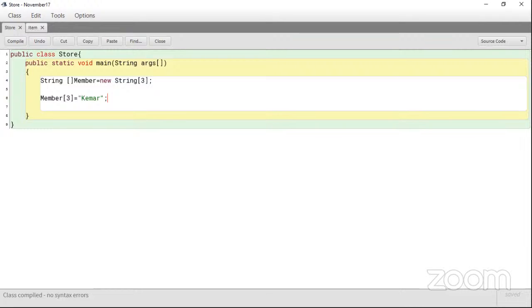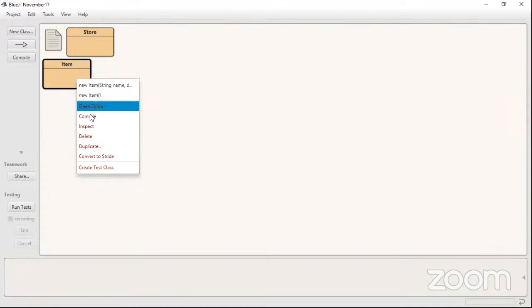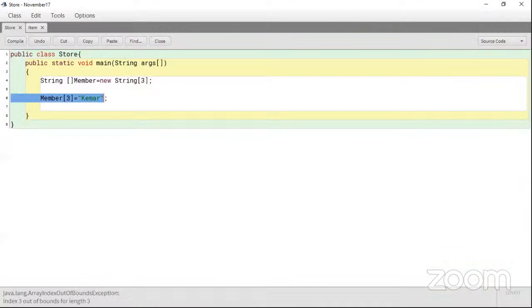So let's run this and we will see what happens. All right, so we notice that we have an error. We get a runtime error, an out of bound exception. That's because we're trying to access an index out of the range of the array. So to work around this, we have a better option.